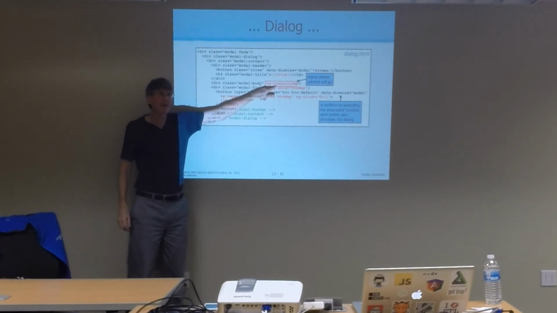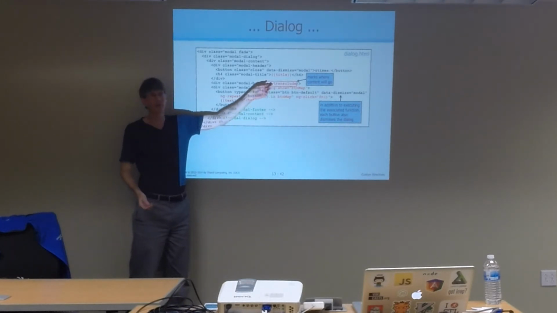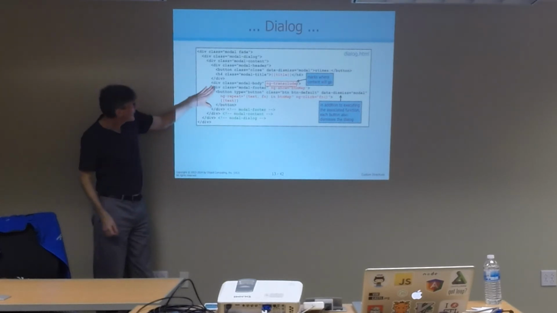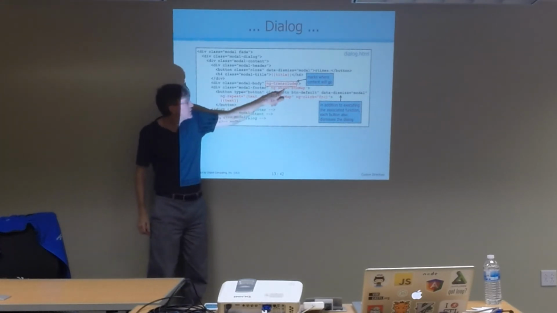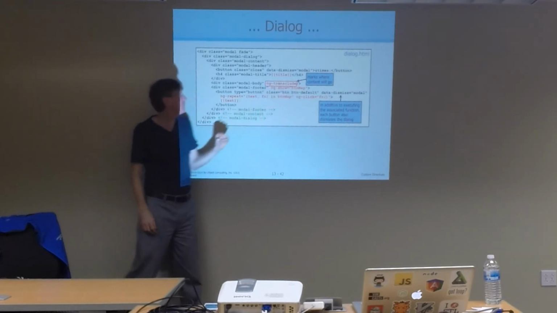ng-transclude is a provided directive that indicates where the content should go. So all I had to say is, yes, I want to use transclusion, and then over here, this is where you should put the content. Then in the footer, this is where I want to have the buttons, and this ng-show is saying, well, you might not have given me any buttons. Maybe you just want to have some content to display. And so I won't have the footer part if you didn't give me any buttons.